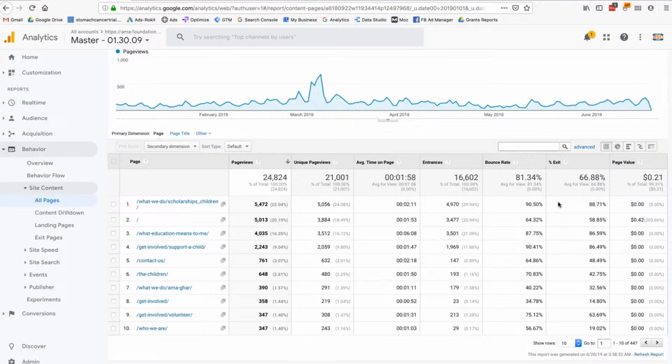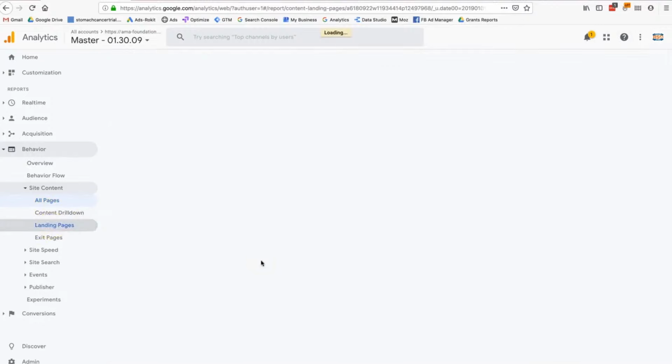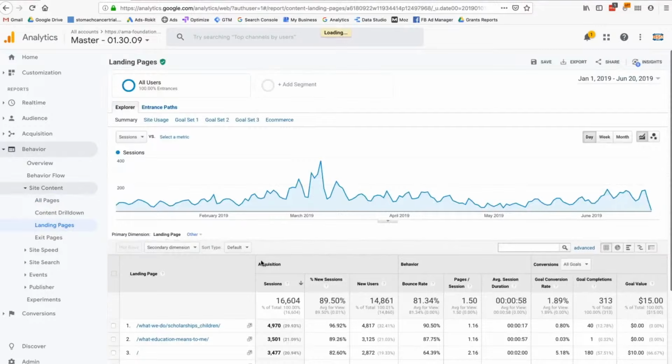So if I see a page not performing well, meaning it has a high bounce rate or maybe low time on page, then I'm probably going to optimize it, meaning test it or change it to improve performance. So these are all pages, but I could certainly look at landing pages. Okay, so landing pages tells us the behavior of the page when somebody landed on it.